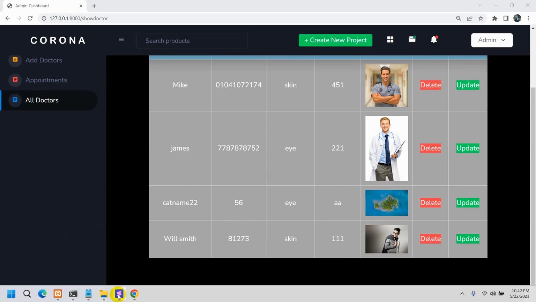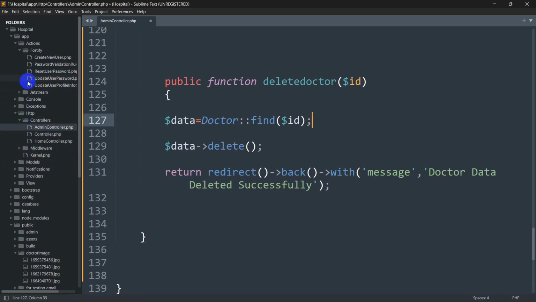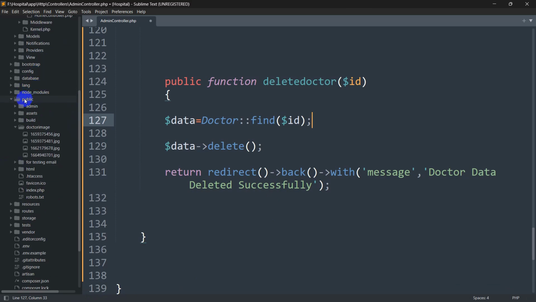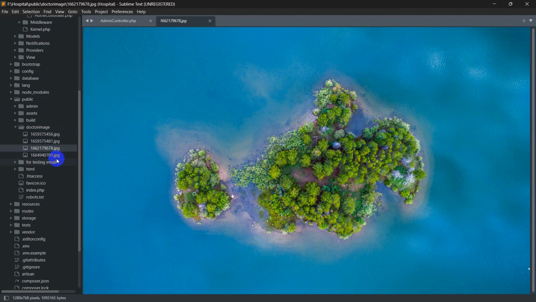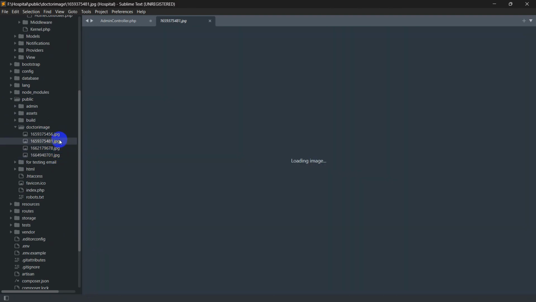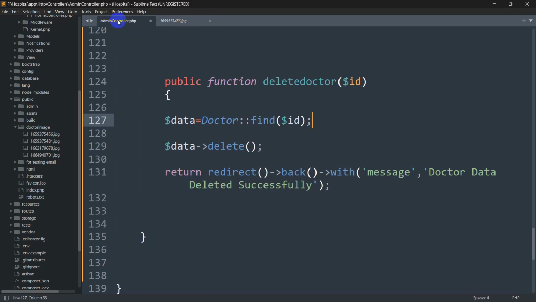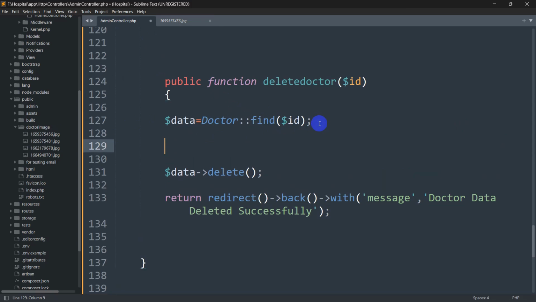First of all, let's go back to code and let me show you the public folder. Here I store all the images in the public doctor image folder, and there are only 4 images. In order to delete the image from the public folder, we need to go to the delete function, and after finding the ID we want to delete, we need to find the image path, which image we want to delete.